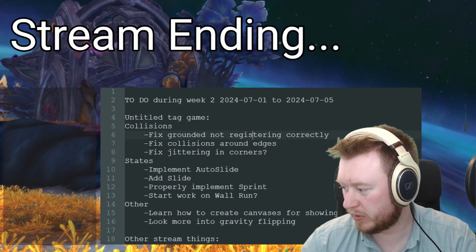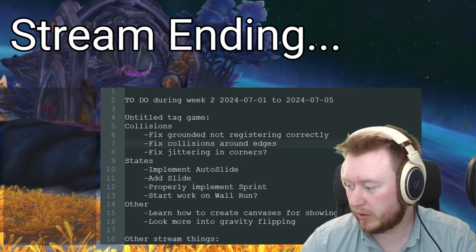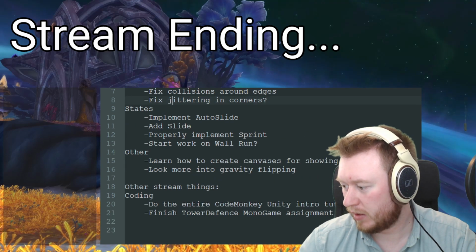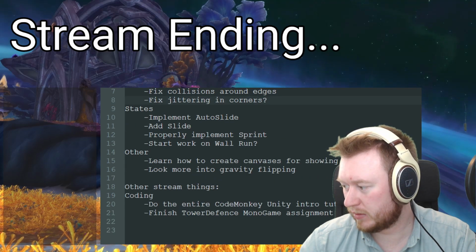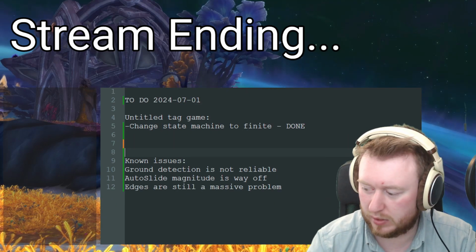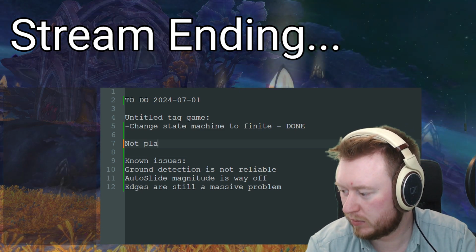Fix ground not registering correctly. That's something I definitely need to look into. Fix collision around edges. Yep. Jittering in corners. Yep. Implement auto slide. Oh, actually, should I add it to the to-do? What do you call it? Like not planned or something?